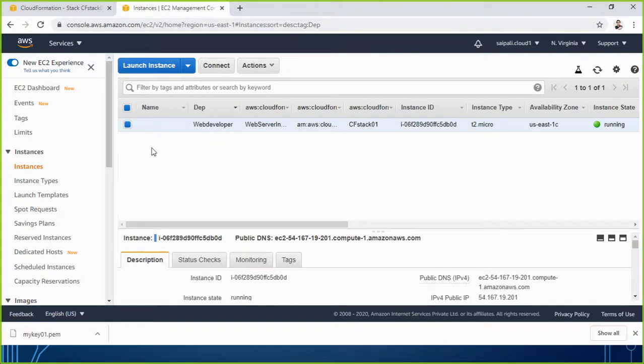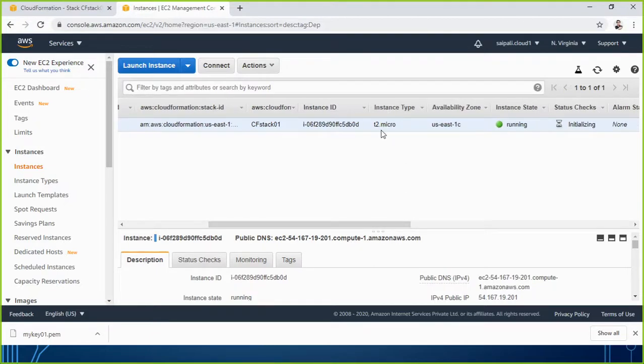You see here the instance has been created, and the department is web developer. That's the department we gave it. How has it been created? With the help of AWS CloudFormation. You can see here the CloudFormation logical ID, and the ARN detail of it. Then the AWS CloudFormation stack name is CF stack 01. The instance type we decided to go with is t2.micro. The availability zone it has taken by itself.